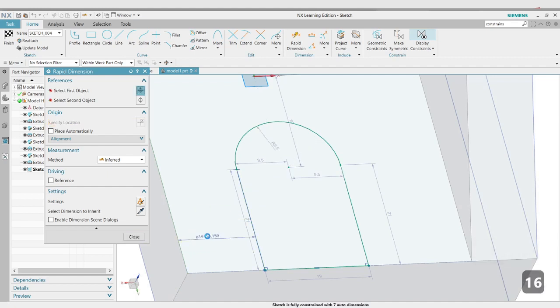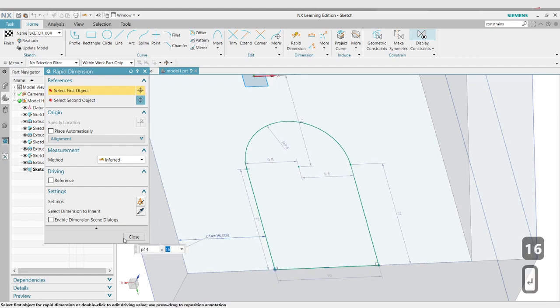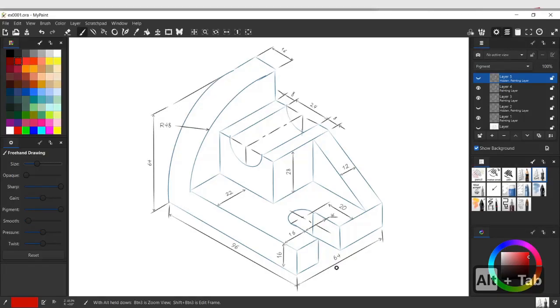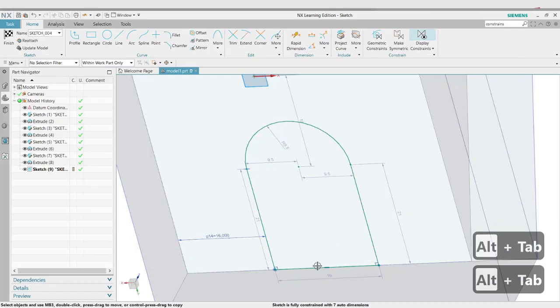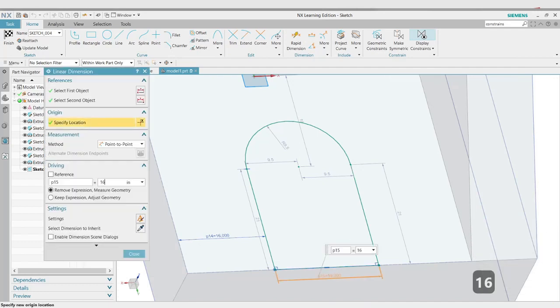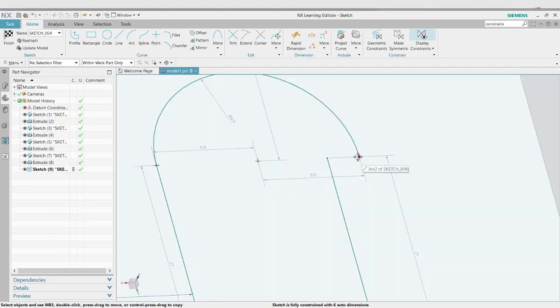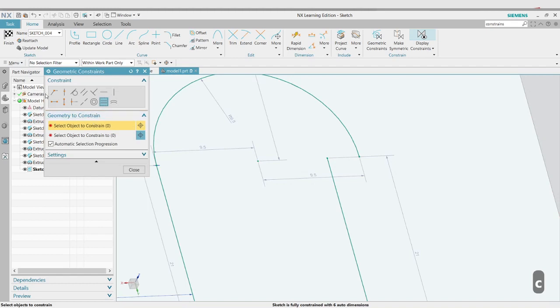Oh, you need to place it first. Yeah, 16. The width of this notch is also 16. So this auto dimension, we double click on it, and then we type 16. A good point, we just realized that these two points are not constrained by default together.